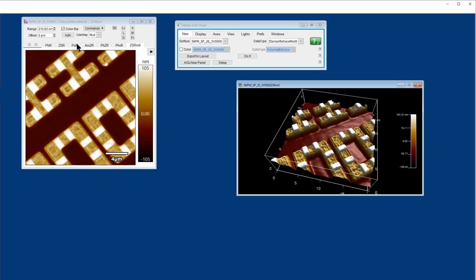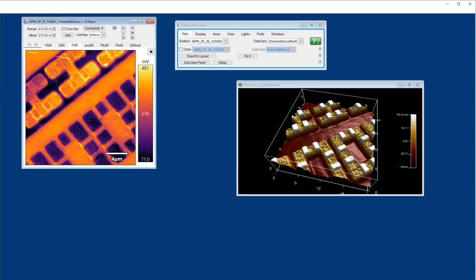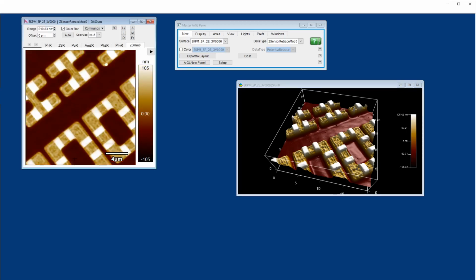So the example we have here is a Kelvin probe measurement, whereby we have a number of different channels here, in this case surface potential being another one. And I want to see how this surface potential map corresponds with our 3D topography.